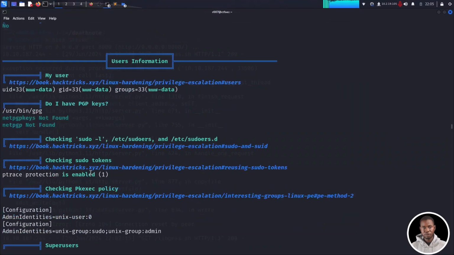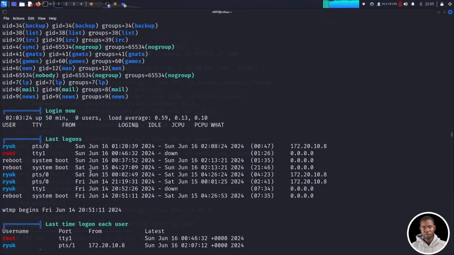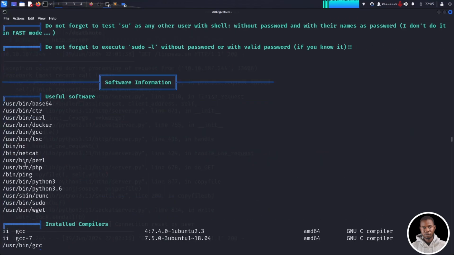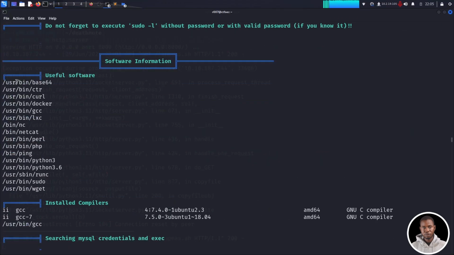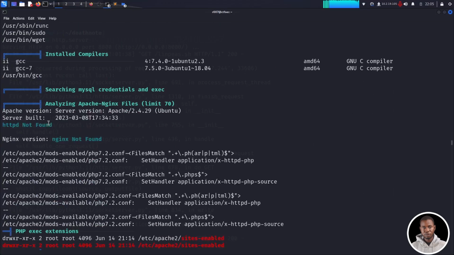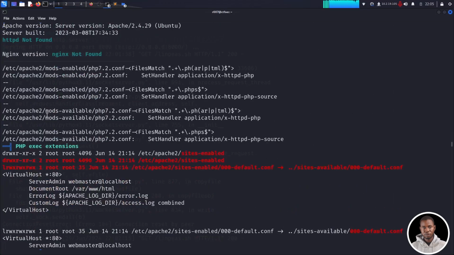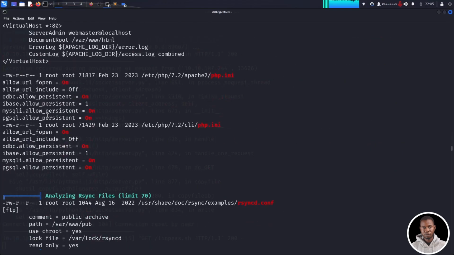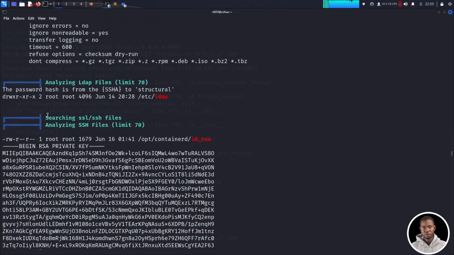Okay. Let's try to move on. For the Ryuk account, some usable software: base64, Perl, PHP, Python. Okay. What else do we have?